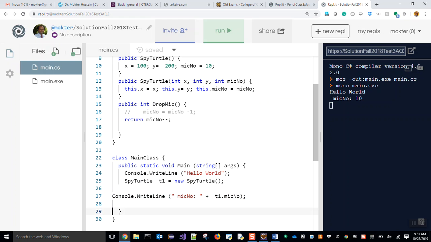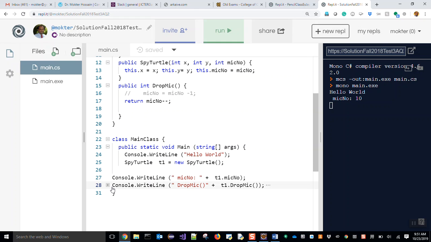If I call my drop mic method, since my drop mic method returns an integer type value, I will be able to use my drop mic method like a variable. So I can call this drop mic method over here, and at this point, what do you expect to see over here?